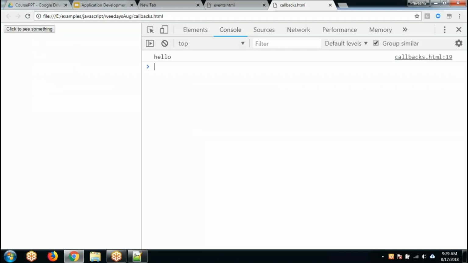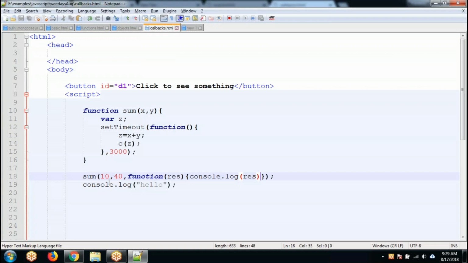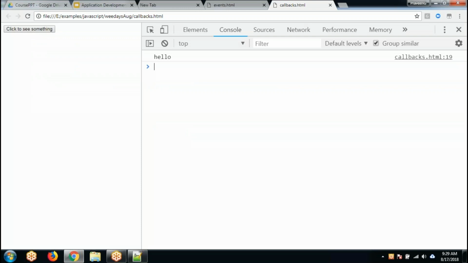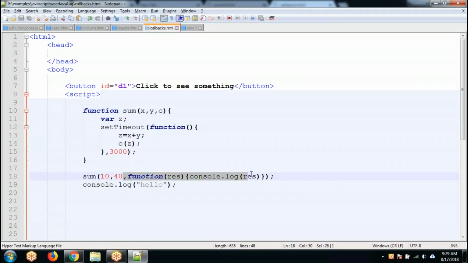and now you see this hello got printed. C is not defined. Why is C not defined? Of course, yes. After 3 seconds or 5 seconds, I'm getting 50 as the result. So callback functions are helping us to handle the asynchronous execution of the code.